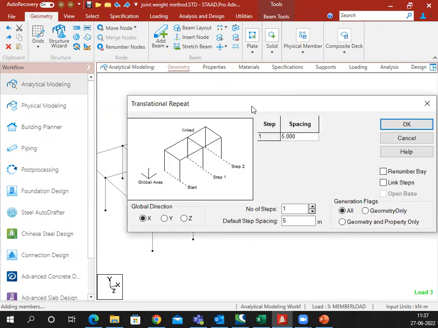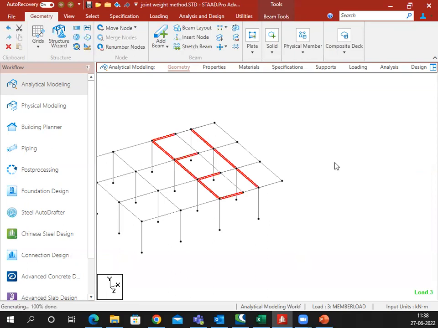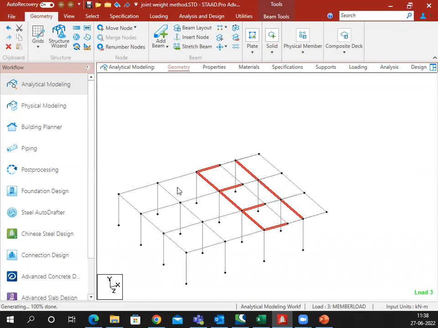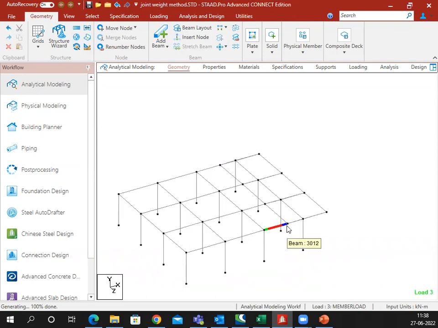So like I've said, I want to repeat this whole panel in X direction. I'll click on global X, and this is the default spacing, meaning what spacing you want, is it 5 meters or 6 meters, column to beam distance basically. Suppose I want it in 3 meters. I'll say link step and I'll click on OK. Actually, this is, I guess, 5 meters and I've just selected 3 meters. That is why it has been overlapped.